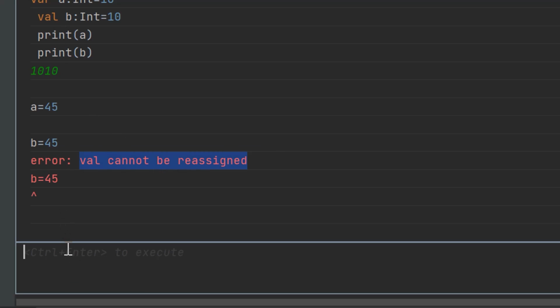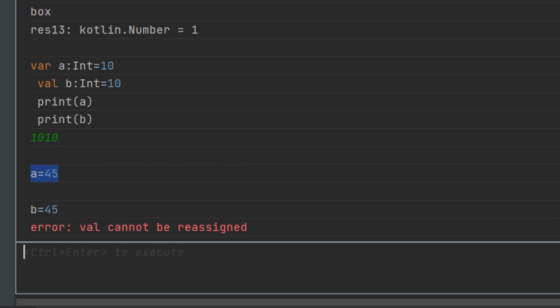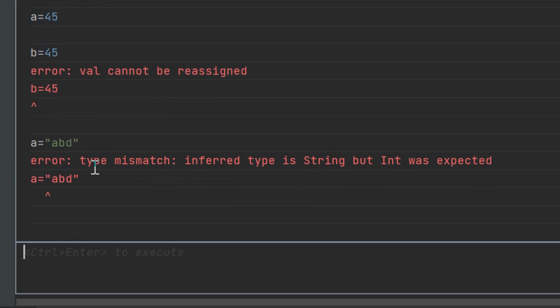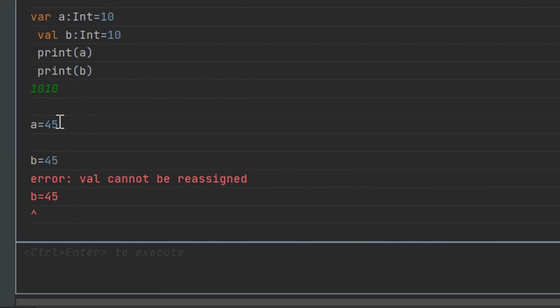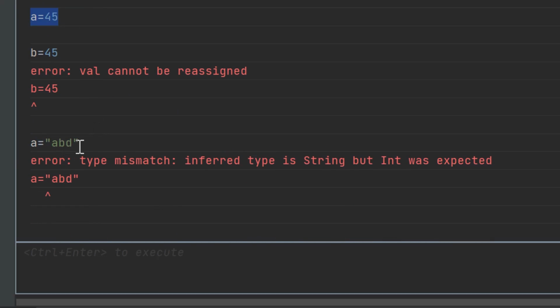Okay. And one more thing, you can't change a to different types. Like if a is considered by the compiler to be an integer, you can't assign a character or a string to it. Like if I want to assign a string to it, like ABC, it will give me an error because the type mismatched. Once it is run with an integer, it expects an integer. We can't change the type then. The value can be changed, but the type can't be changed. Now you got the idea about this.